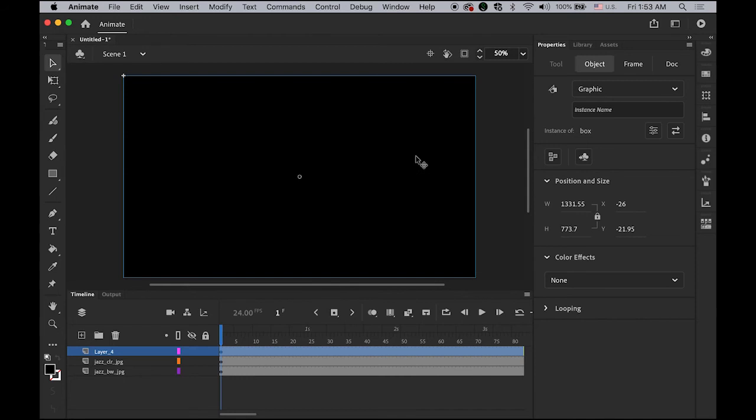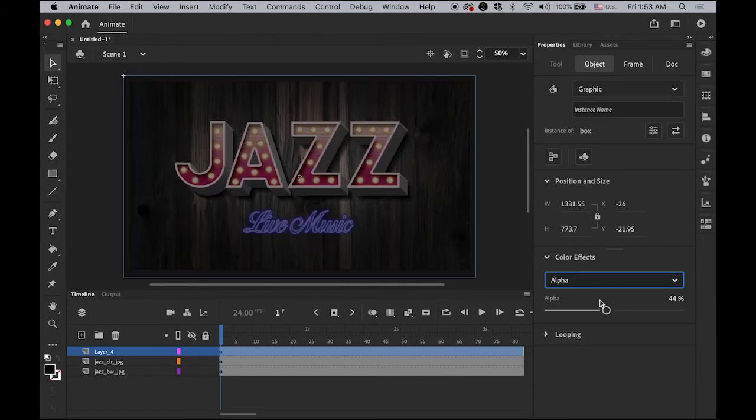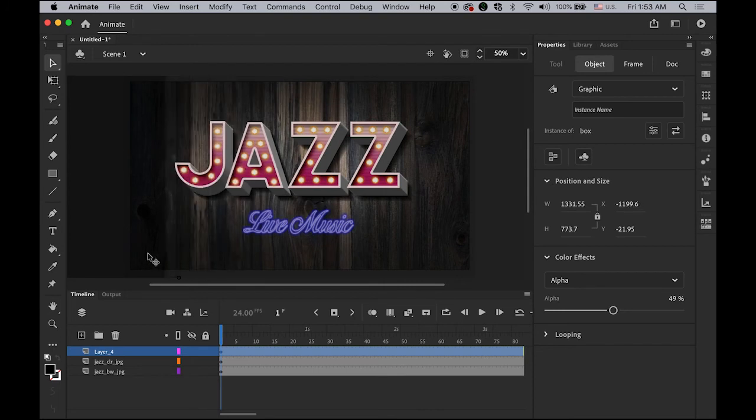Once you convert to a symbol, now in your properties panel, you can change the color effect and choose the alpha. So it's kind of transparent. Then, once you have that, select your transparent box on this top layer and move it out of stage. Okay, then now we're going to move it.